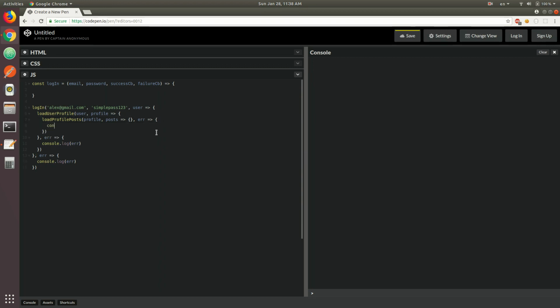And in there, we would just do console log error. For the posts, let's just do a simple console log posts. So we have three nested functions in here, right? Login, load user profile, and load profile posts.